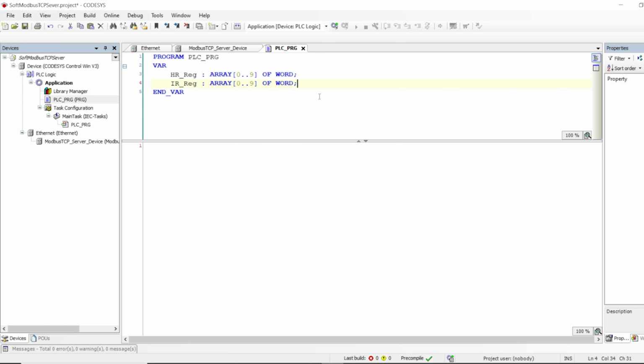And then for the discrete inputs, remember we said those cover 2 bytes. So I'll declare an array of 2 bytes. So I'll say the discrete inputs underscore reg. That is an array from 0 to 1 of byte. And then for the coils as well, I'll do the same thing.